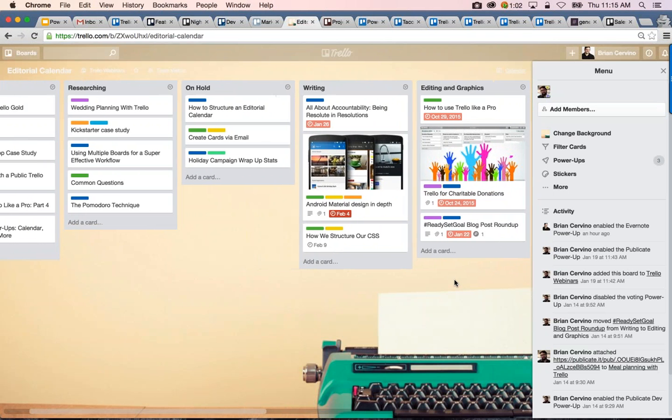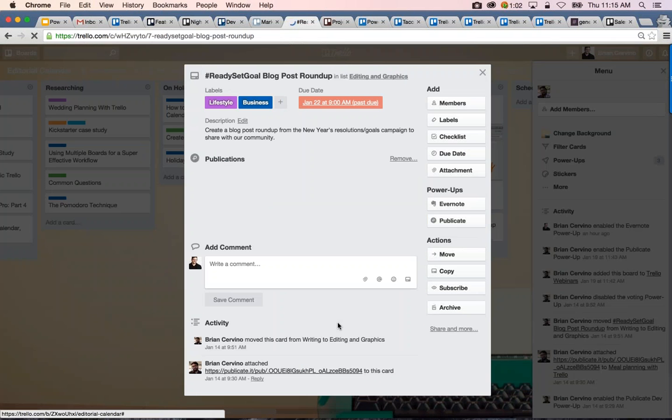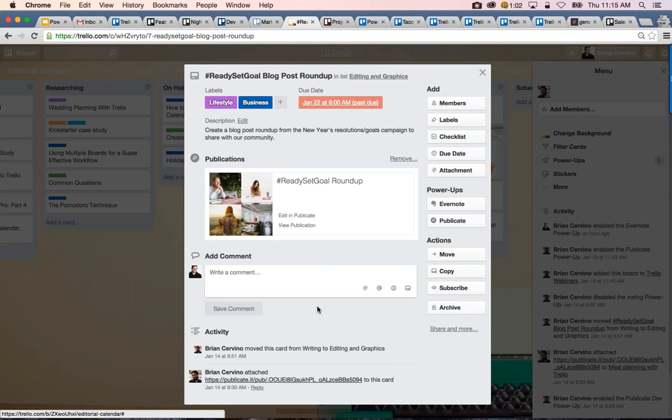So here's an example of our editorial calendar board. And the Publicate PowerUp is really neat for this. So with Publicate, you can attach email newsletters, web pages, or blog post publications to Trello cards. So basically, your content marketing team can quickly view, access, and edit publications from Publicate and keep track of managing the creation of a publication all in one place. And so basically, team members can leave comments or make checklists on the card, maybe listing articles that need to be added to a publication, or copy ideas or visuals.